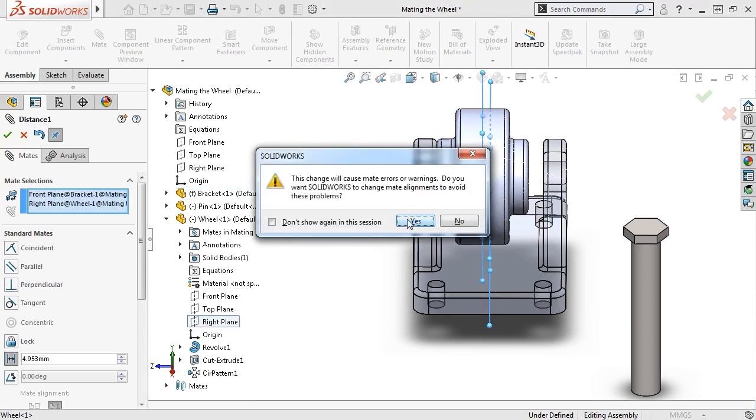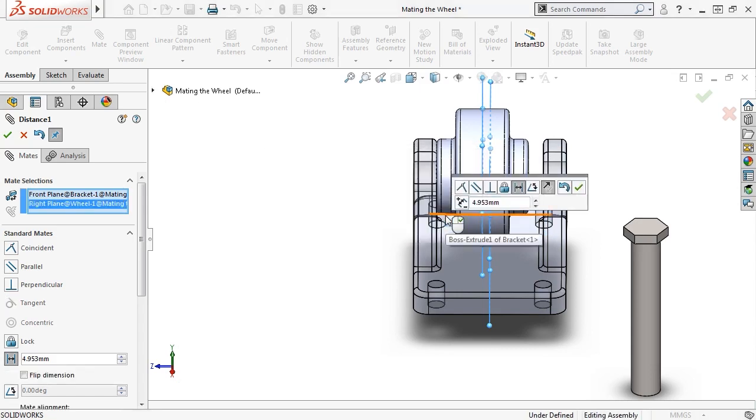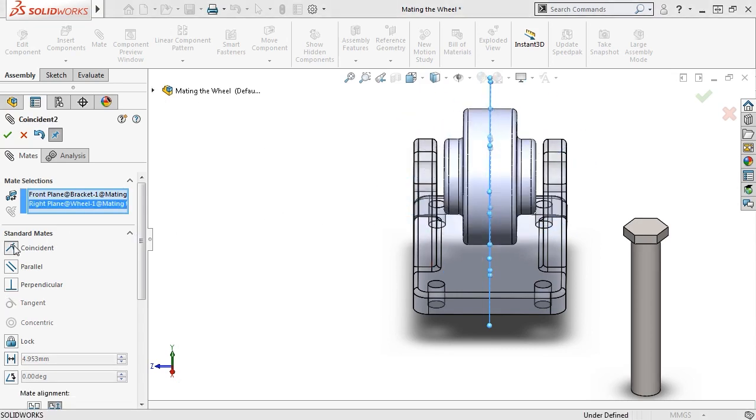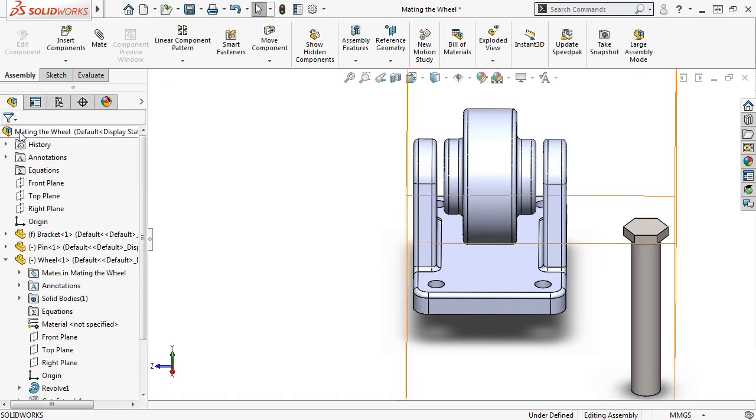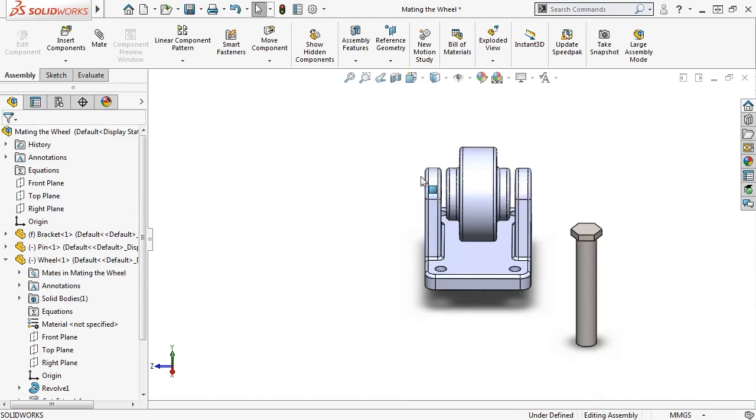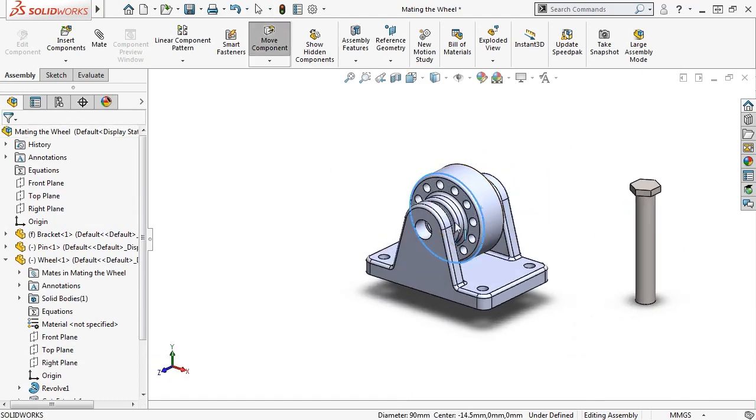Since both of those planes pass through the center of each component, I can use a coincident mate between them, ensuring that the wheel will always be centered about the bracket. I'll click the green check to accept the change to this mate, and notice the Property Manager stays pinned on the screen in case I had any additional mates to add. I'll click on the red X to exit the Mate Property Manager. Notice now, I can no longer move the wheel side to side, but it is still free to spin.